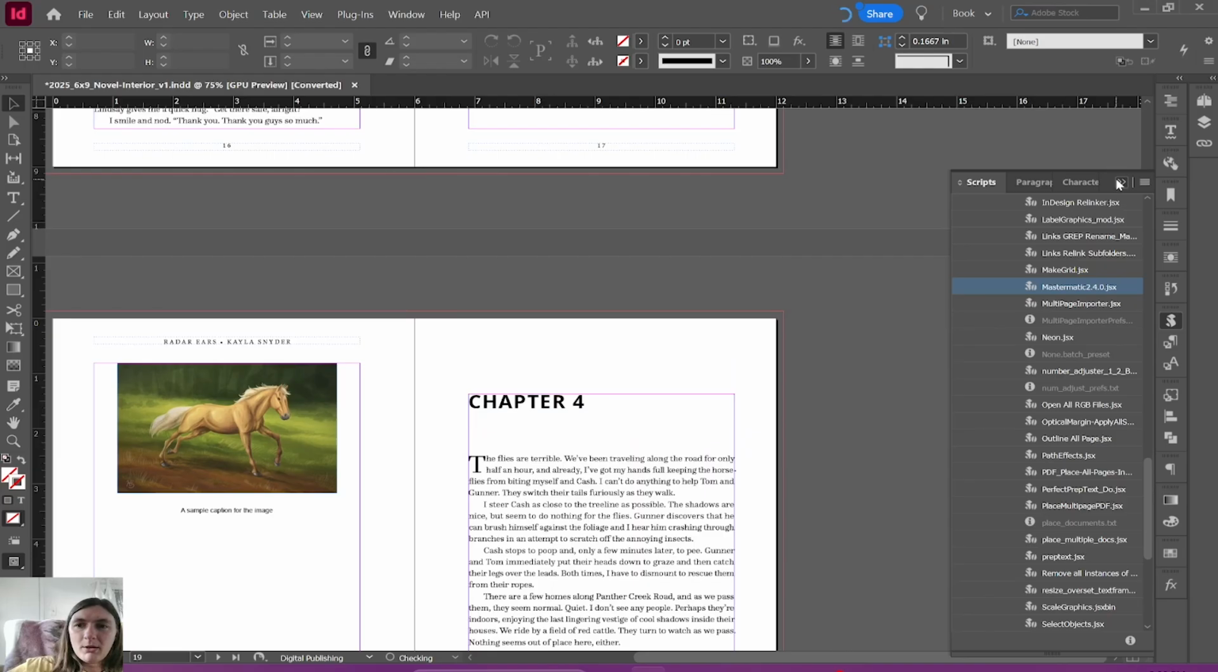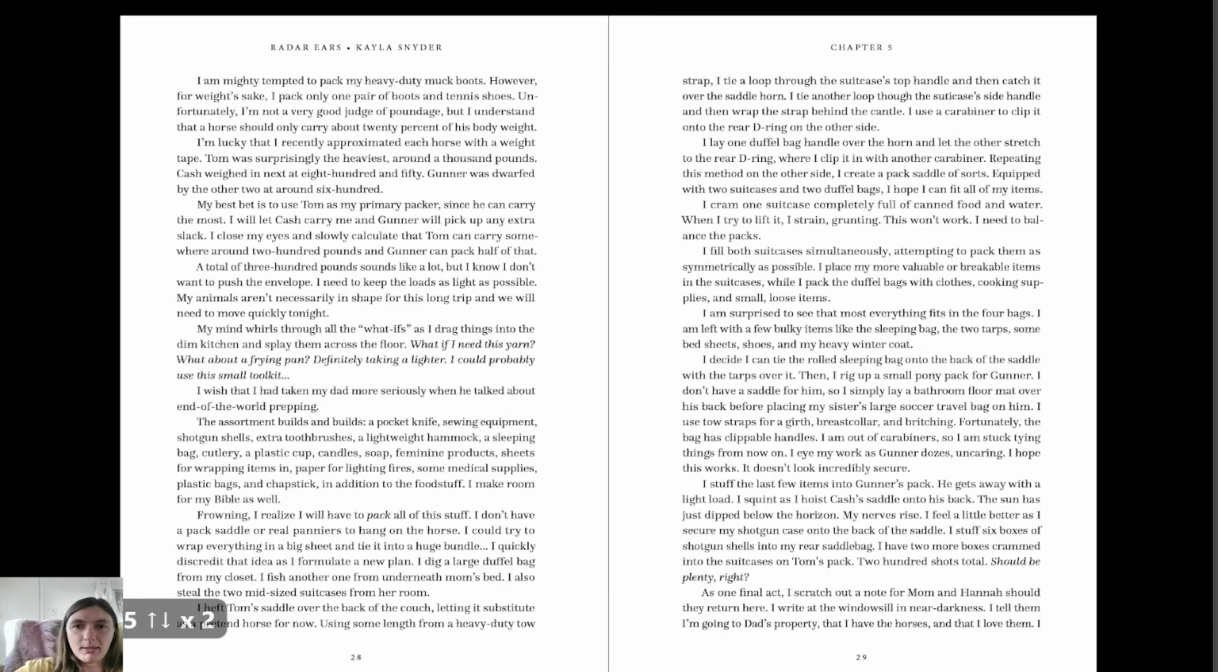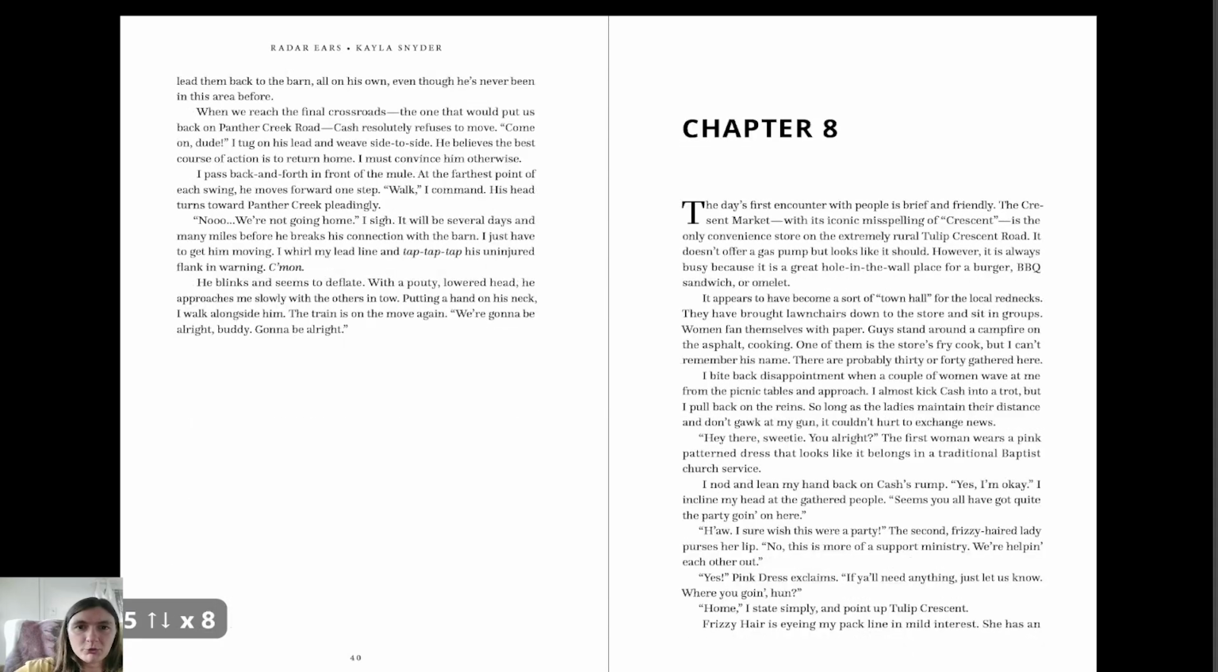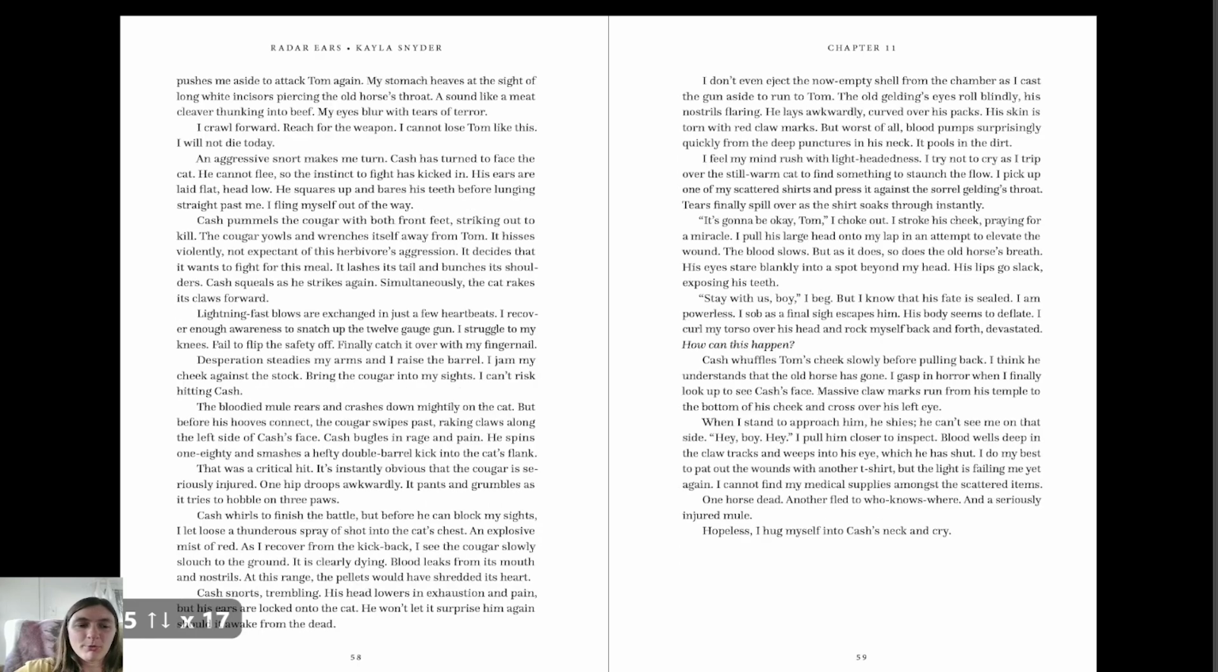boom. Now our document is completely automated. Everything has been updated to match exactly how I want it to go. Beautiful. Super easy, super great. The best script I've ever bought. I love it so much.